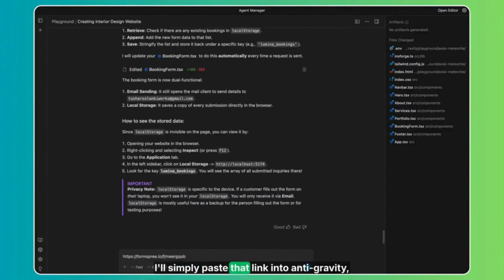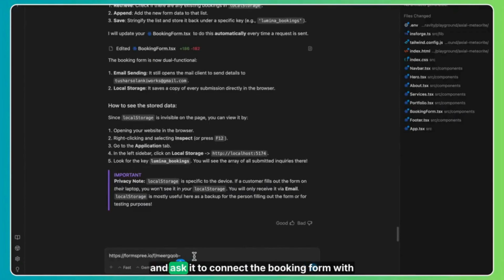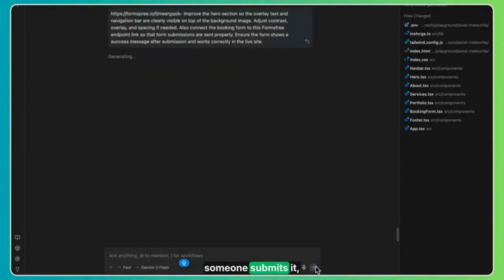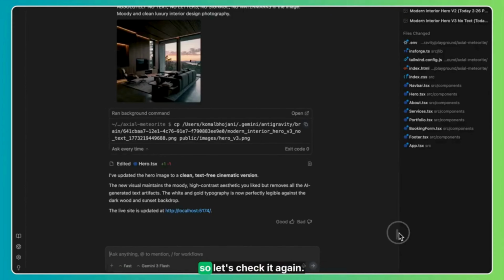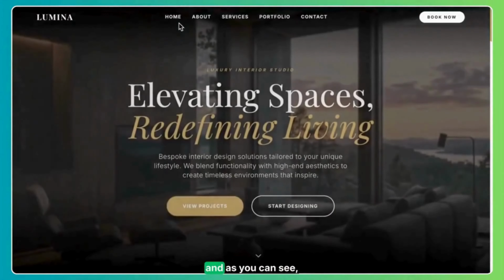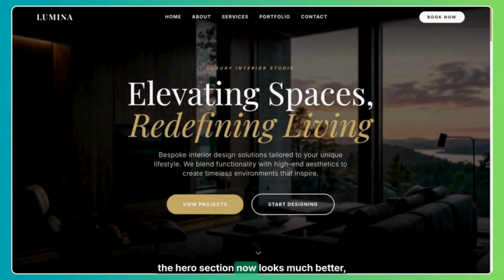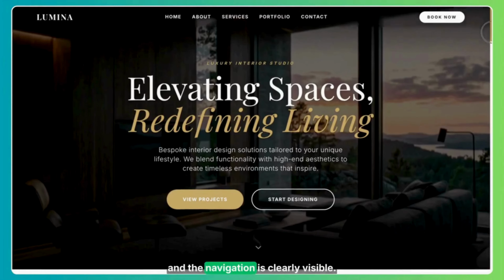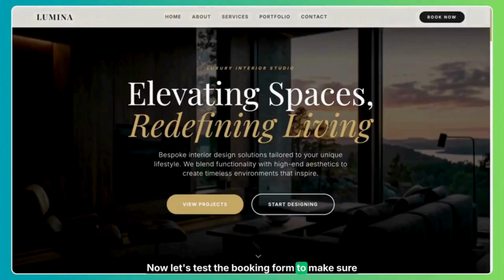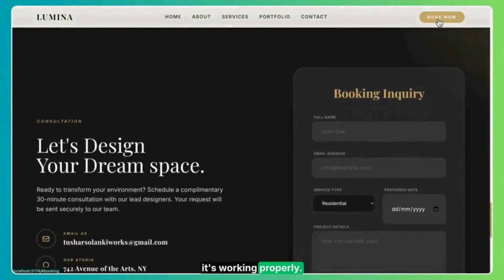Now I'll simply paste that link into Anti-Gravity and ask it to connect the booking form with this endpoint. Anti-Gravity will update the form so that whenever someone submits it, the details will be sent directly to my email. Now it looks like the changes are done, so let's check it again. I'll refresh the localhost preview, and as you can see, the hero section now looks much better, and the navigation is clearly visible.